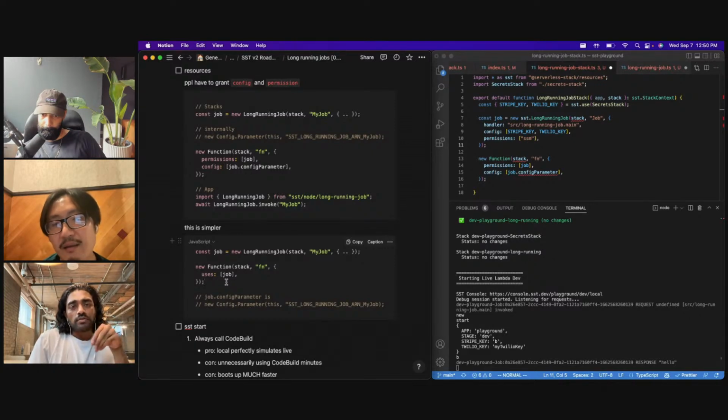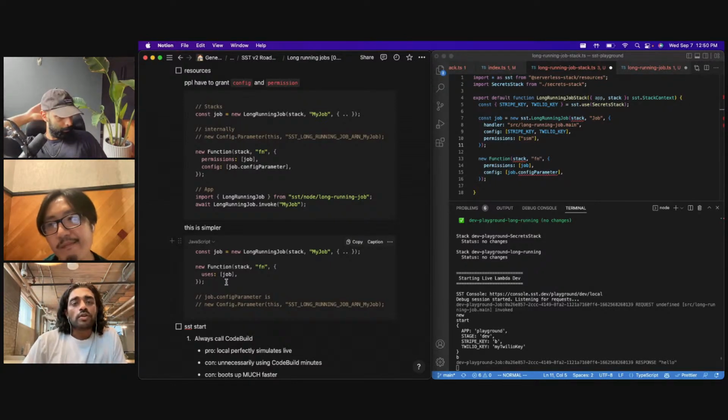I guess the config parameter is the weird one here, right? It's like they don't know that it has a config parameter.